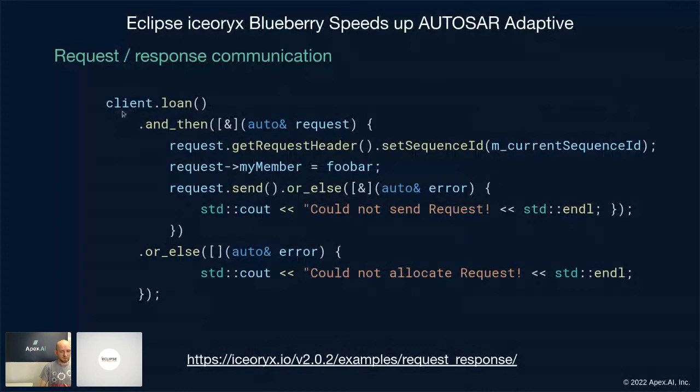So the client in the beginning, remember, loans memory in shared memory. And then if this is successful, we will call the callable, typically a lambda, which is inside the and_then brackets. This is called if the loan was successful. So if the loan was successful, we first set the sequence number. Then we write our member, for example, any kind of member that we need in this request. And then we send the request.